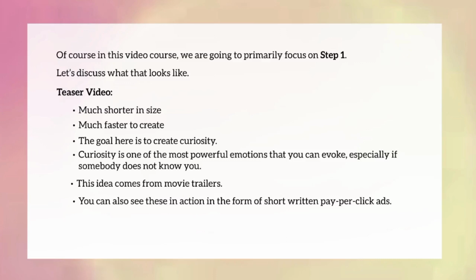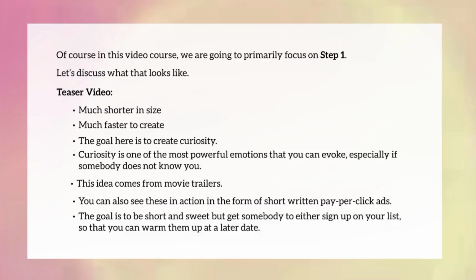And that's essentially what you're trying to do, is not just get the click, but get people to sign up on your email list. So getting the email list sign-up is essentially the goal. So with the teaser video, the goal is to be short and sweet, but get somebody to sign up on your email list. So what I'm trying to get at today is you don't have to worry about getting the sale when you create a teaser video, because getting the sale is all about warming the prospect up via the autoresponder email service. So that's at a later date.